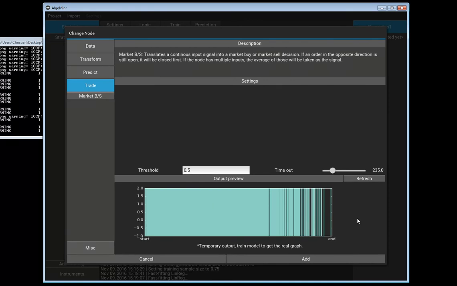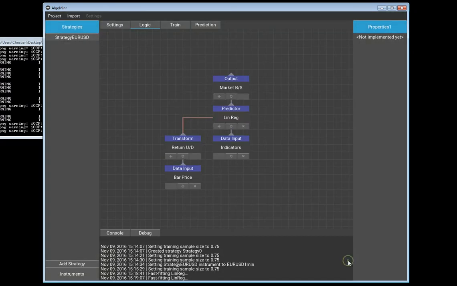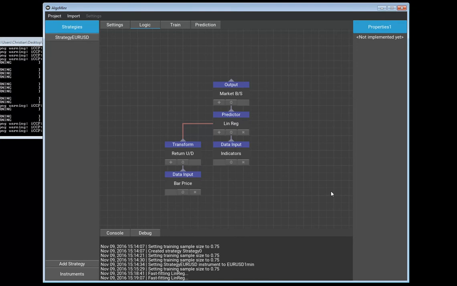I know this sounds all a little bit complicated, but once you use the system, you will quite quickly figure out how everything works. All right, I think that's it for now. You can change this strategy logic quite easily. You can add new nodes by clicking on the add button of one of the nodes, and you can change them and you can delete them. I will go into more depth on that system in a later video.